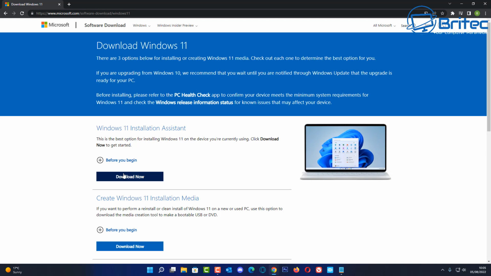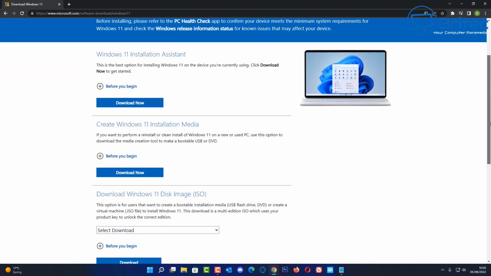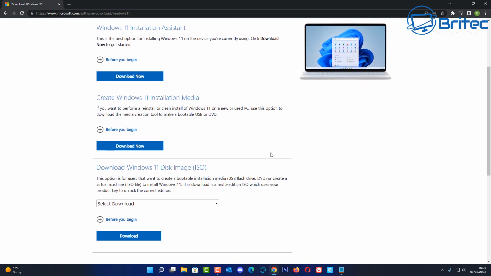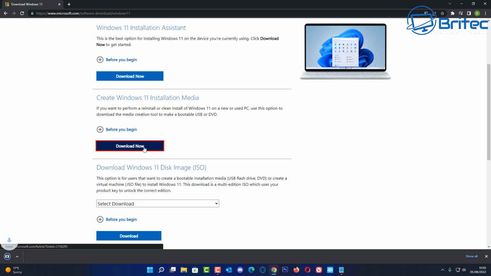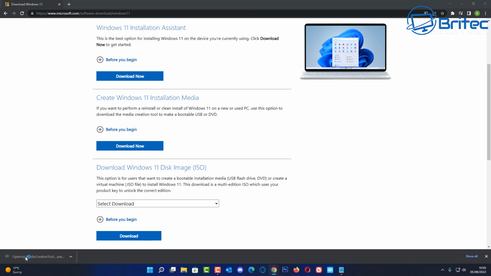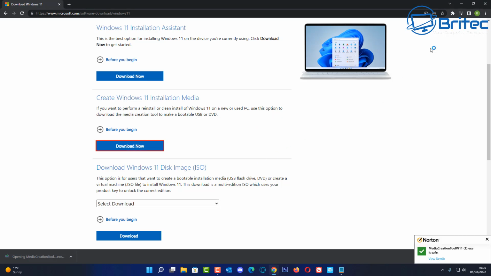Now, there's three methods here. You've got the Windows 11 installation assistant, which is if you're upgrading to Windows 11. We've also got the download Windows 11 disk image, which is your ISO. But we're going to be using the Create Windows 11 installation media onto a USB flash drive. So this is not for upgrading. This is doing a clean install of Windows 11.